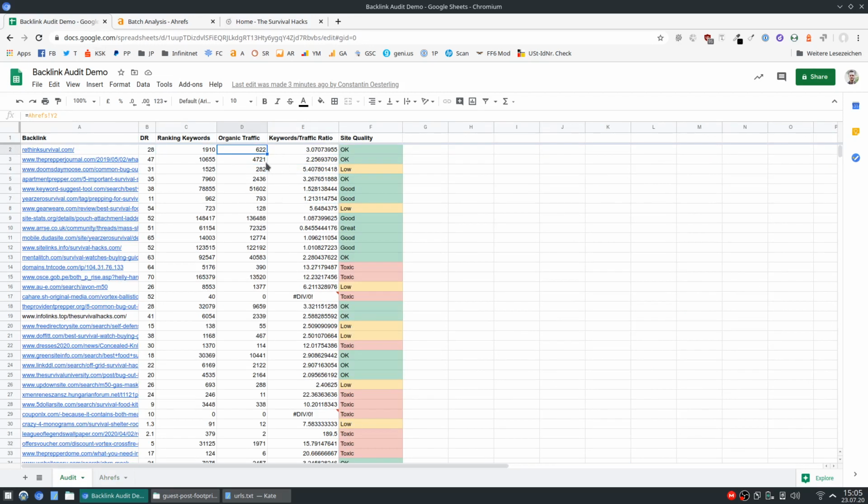And the way this works is it divides ranking keywords by organic traffic. And then it's going to calculate a score, the keywords traffic ratio. And basically the lower this number is, the better the site ranks, so the more authority it has.